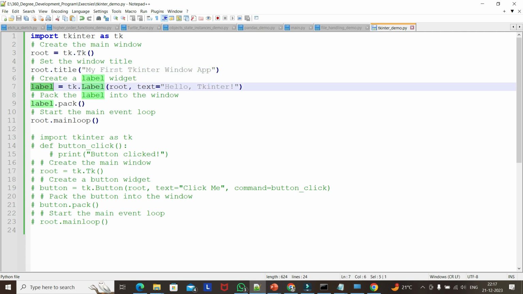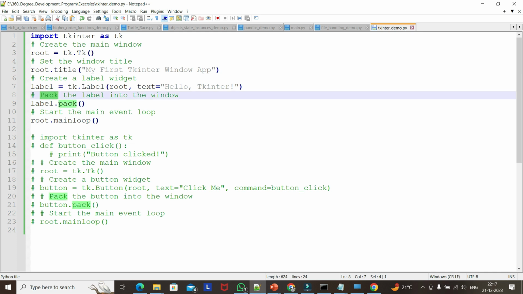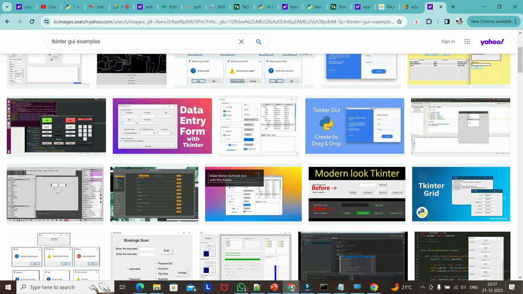And then we are creating a label. For example, there is a text box, and before the text box we have to say something like user input, username, password, like that. We give labels for the text boxes. Similarly here we are giving the label, and then we are packing that into the window. Unless we do this, this label won't appear. You can check this documentation for what exactly pack will do.